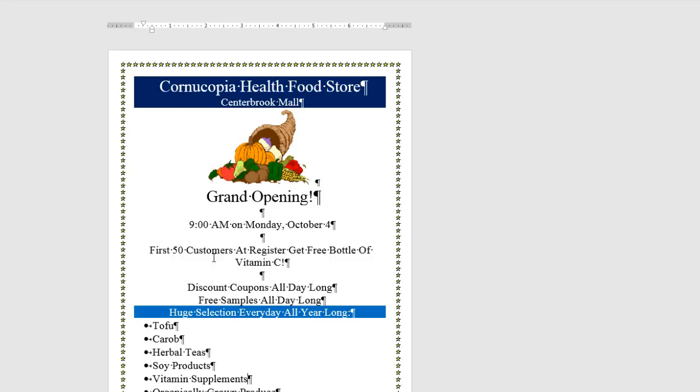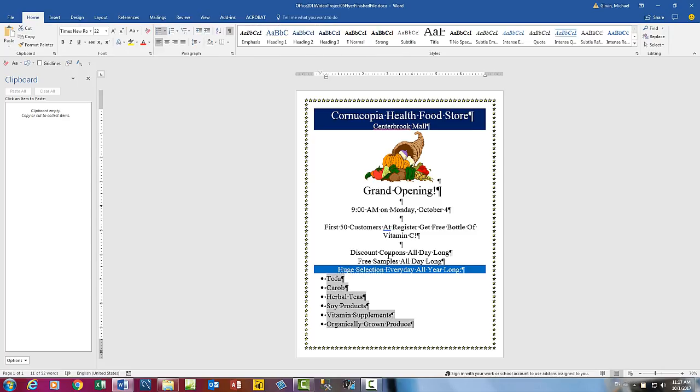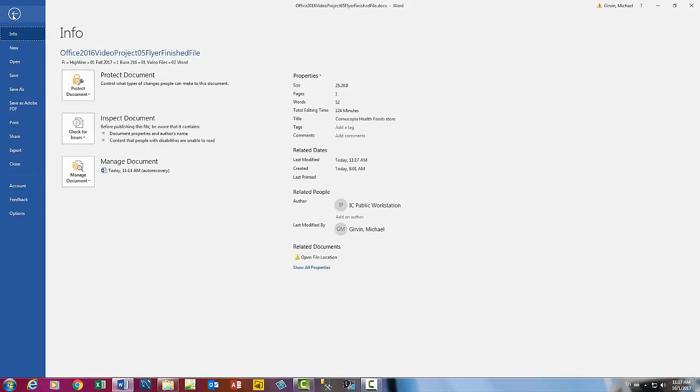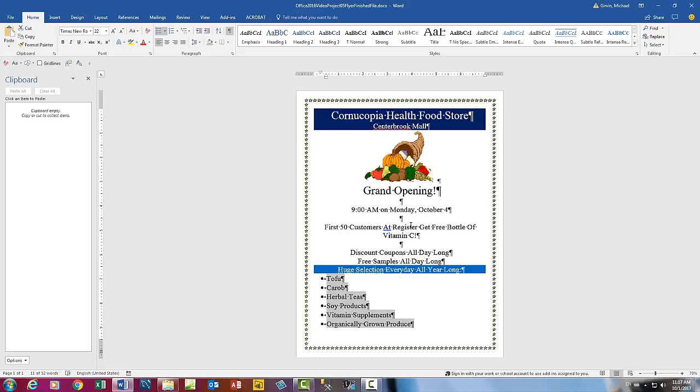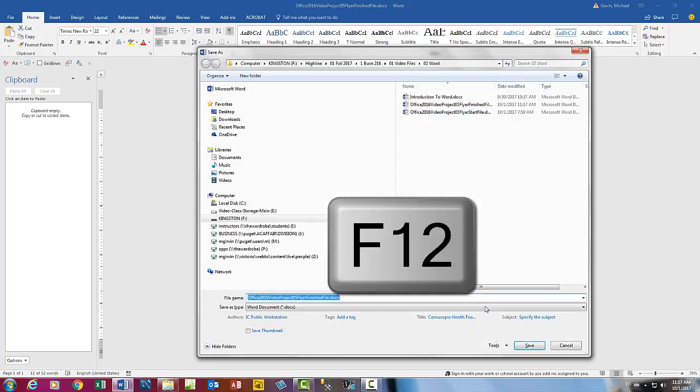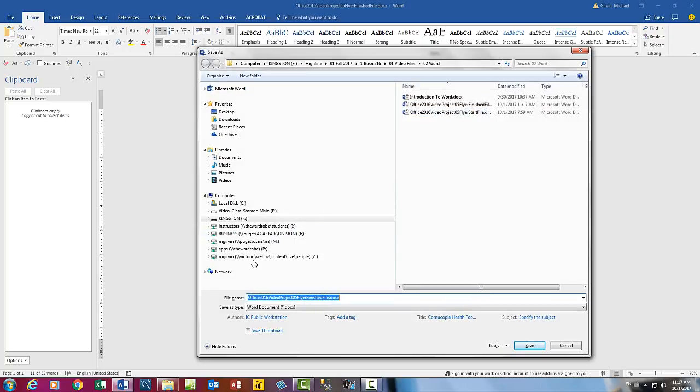All right, click OK. Now, we have two last awesome tasks to do in this video. The first one is I want to save this as a PDF. Now, I do not want to go up to File, Save as Adobe PDF. That's too many clicks. We're going to use F12, Save as Dialog Box.